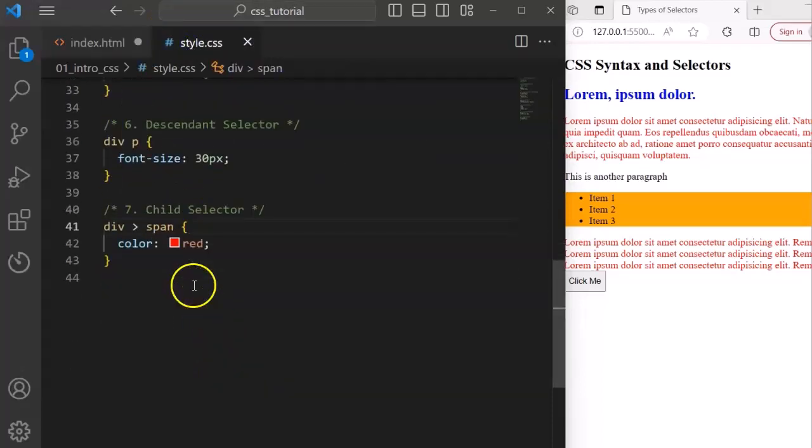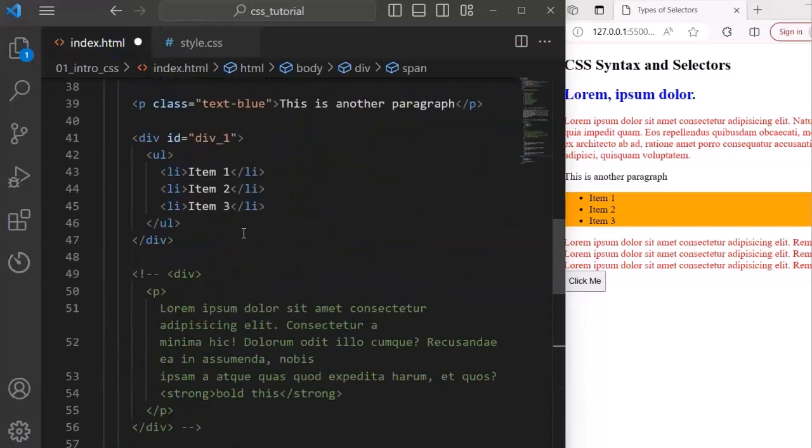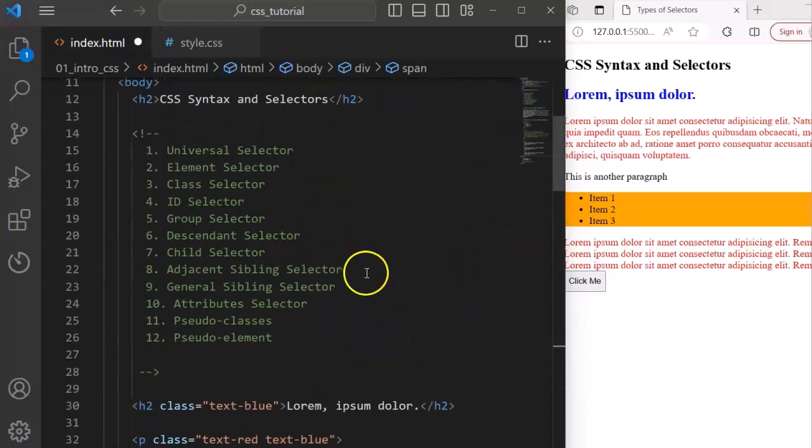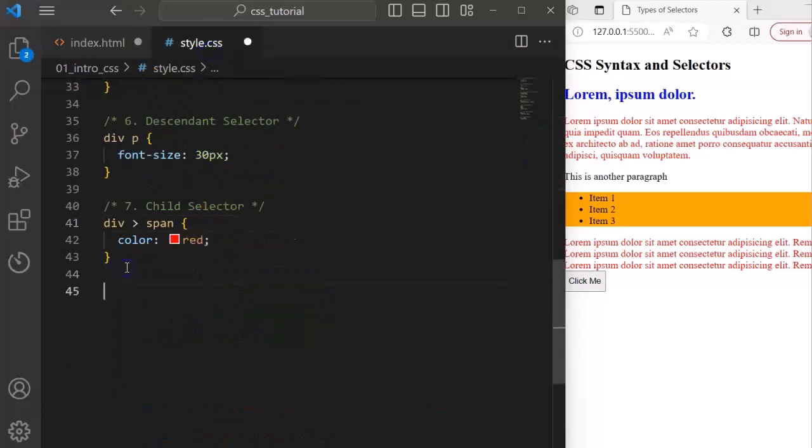And then how will I do that? I will use the selector called adjacent sibling selector. That means the sibling, or the elements that are on the same level and they are beside each other. So that's what we do. Let's say I want to select the div, and to select the adjacent sibling, I need to use the plus sign.